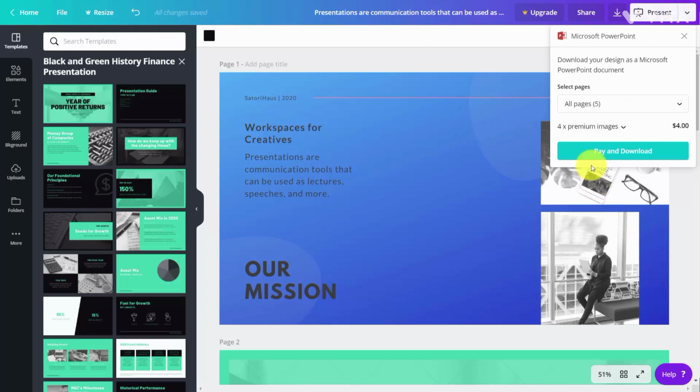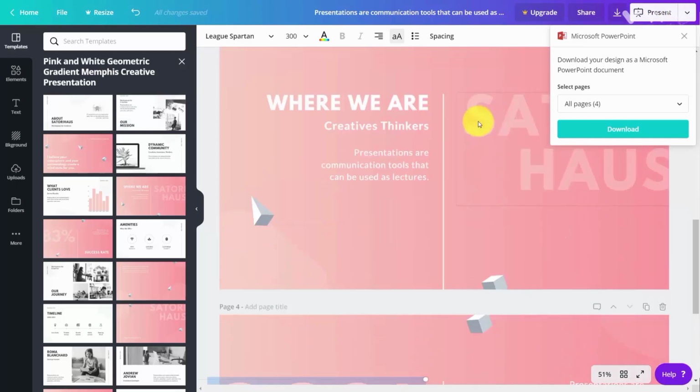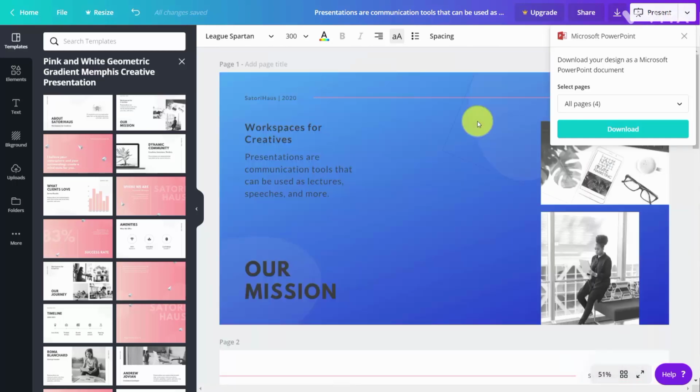Now one of the things you'll note is that in this area, you actually have 4 premium images that you'd have to pay for. So what we're going to do is we're going to edit this document. We're going to take out the premium images. We're going to come back to this area. So now none of the images in these documents are now going to be considered to be premium.